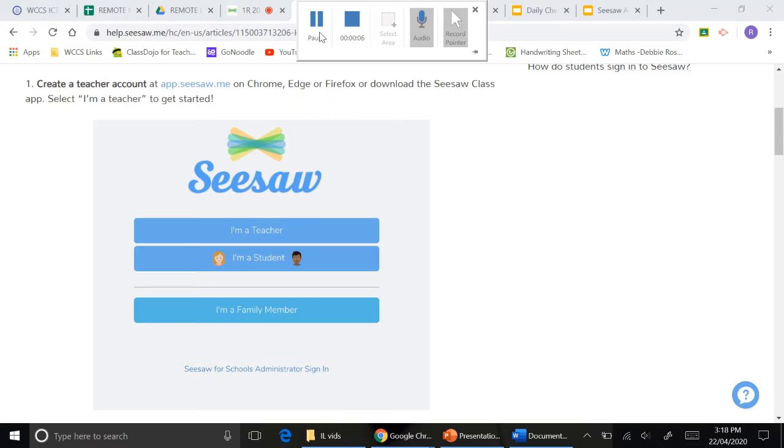So today in this little video, we're just going to have a look at creating a teacher account, how to create a class, how to add students, and how to then allow them to log on and how to connect their parents. So the first thing you're going to want to do if you haven't already is go to Seesaw and create a Seesaw account.